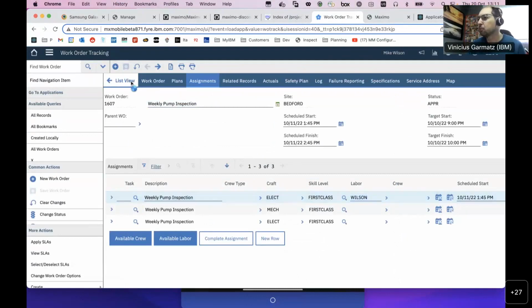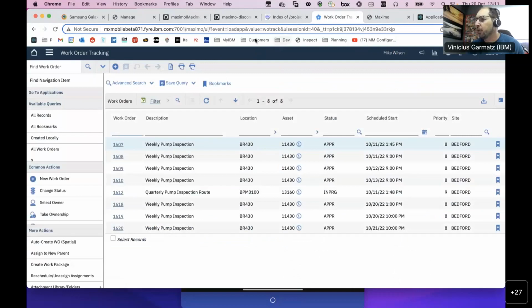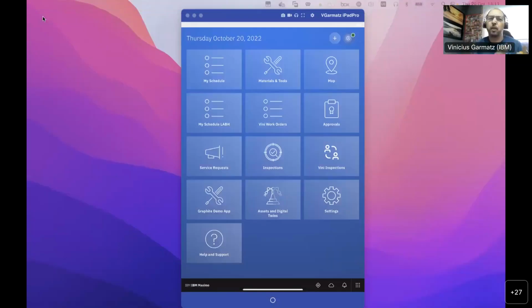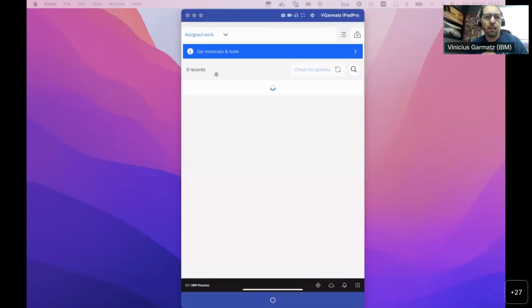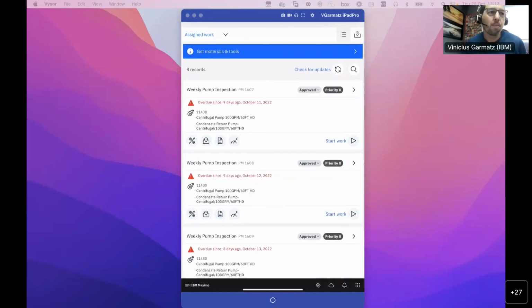This is highly configurable. I can configure whatever is the criteria that I want to make this record available to my mobile device. So once I open my schedule here, you see that the first time the application will try and get all the data that I need to work in the work orders that I have assigned for me today.